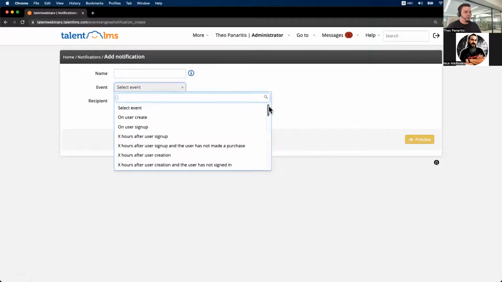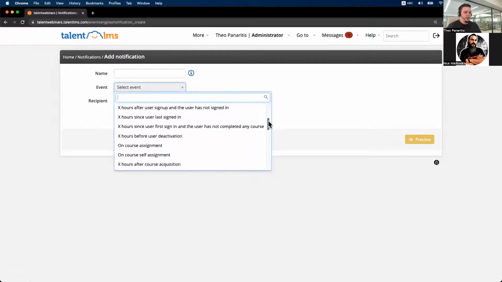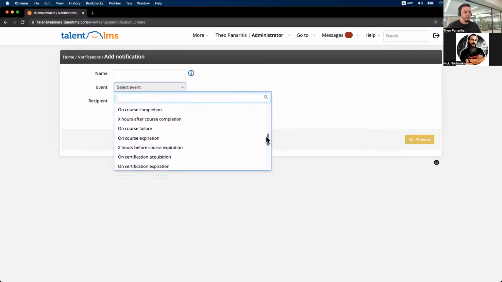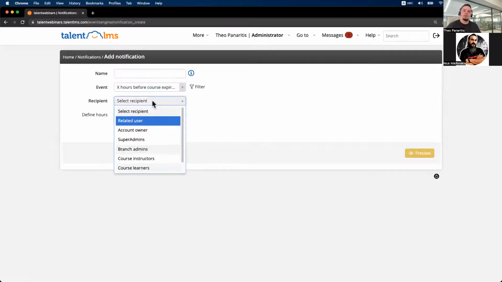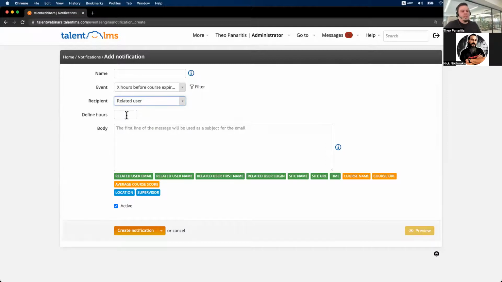So let's see what we got here. Right, so number of hours before course expiration. Here we go. Select it. And the recipients is going to be the people that have been enrolled to the course but not completed the course. So that's the related user. And trust me, the related user is 99% of the times the correct answer because it's the learner who has been affected from that event. So the related users, how many hours? If you're going to be lenient like me, I think 72 hours, 3 days is more than enough, just in case there's a weekend included.